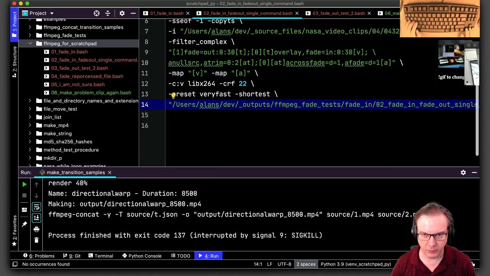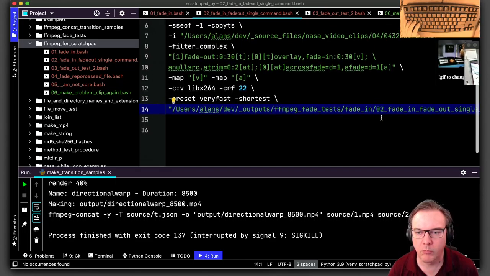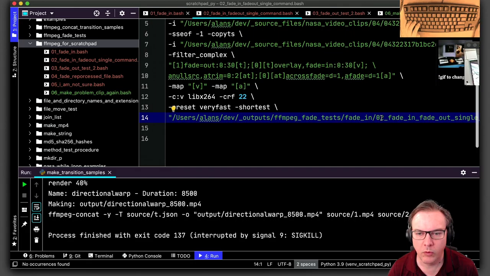Fade in, fade out, single command. Okay. So that seems like a very long number of seconds. I'm just going to run it. We're going to see what happens.